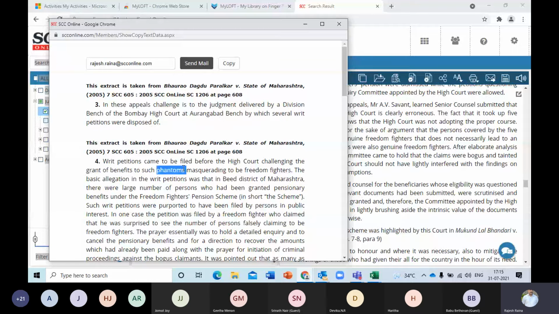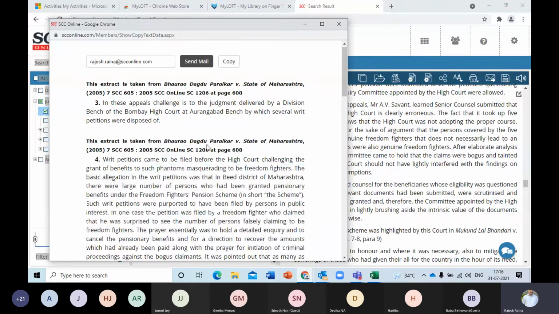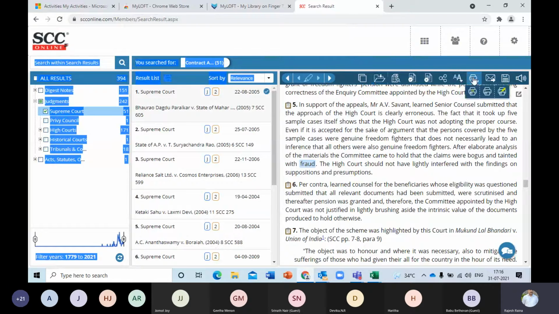And from here I can go for partial copying. Control C, Control V is active here, or I can copy the entire thing and paste it in my draft, as well as I can mail it across. So that is a copy paste feature. I can save it, I can mail it, I can also of course print it.